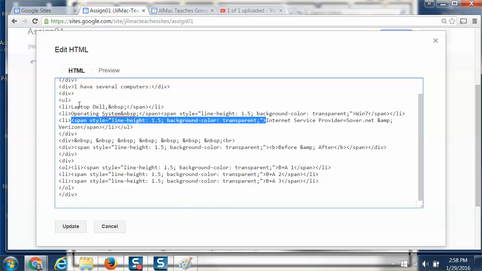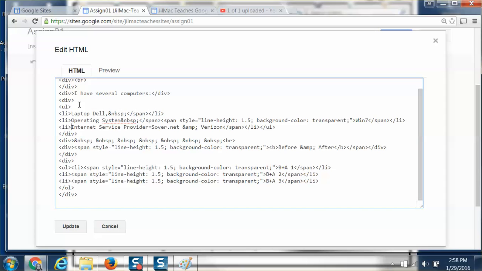And my internet service provider. And I don't need this space after the Dell laptop, so. And just an ending list item. So I don't need this space afterwards, and I can just do a list item. That's an LI. And I'm going to get rid of this span. So now I have a list item.